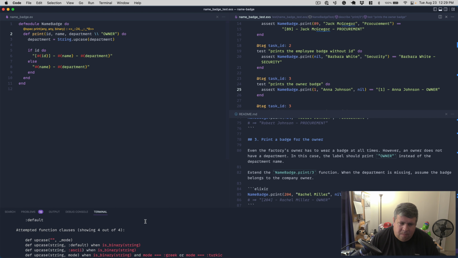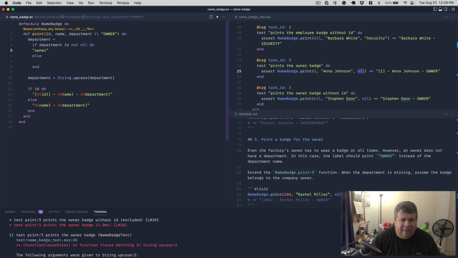It's trying to print one and John and nil, because there is a value, it is owner. Alright, let's just say department equals... if department is not nil, so we'll say owner, else it'll be department.